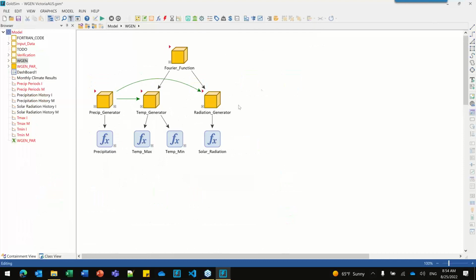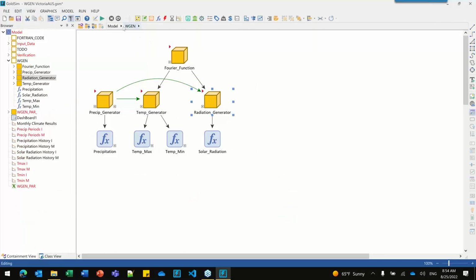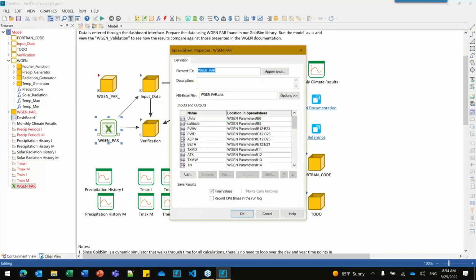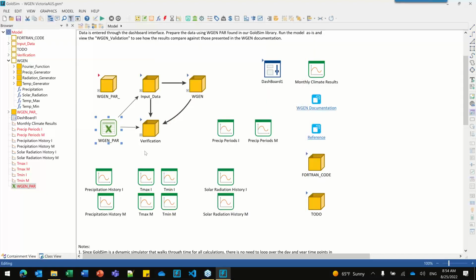Same thing with the WGEN model here. We would have to go delete this container, and also on the input side right here, this Excel spreadsheet element is looking for radiation parameters right here. So you need to remove these because it's going to go into the file and look for those values. I would say the easiest thing to do is put dummy variables in there for now.